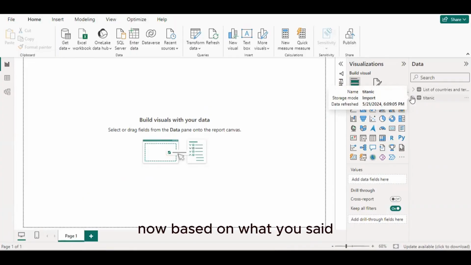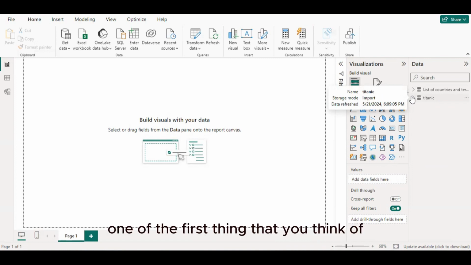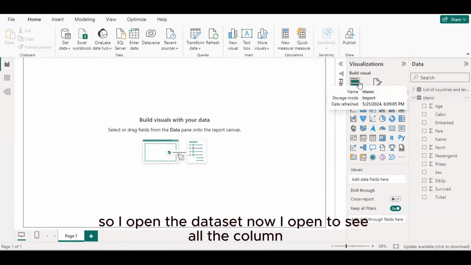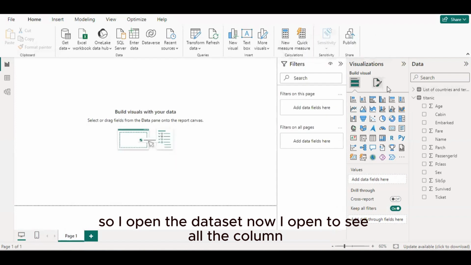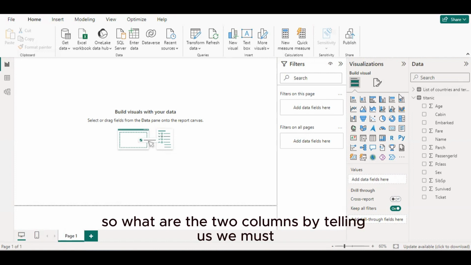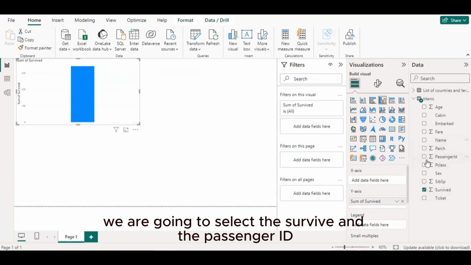So now, based on what you said and what ChatGPT told us about the survival rate, that's one of the first things you think of to get from that data set. I've opened the data set now, and I've opened it to see all the columns. So I want to ask you, we want to know who died and who survived. What are the two columns that you think we are going to select? The survived and the passenger ID?